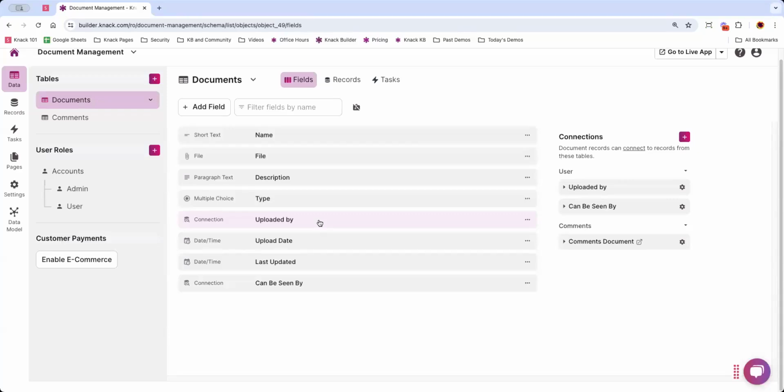So how do we assign Jeff to that document? We use a connection field. If you're familiar with spreadsheets, it works like a lookup field. If you're familiar with databases, it's like your foreign key. So you're just basically going into your child table, and that's where you're adding that connection field.